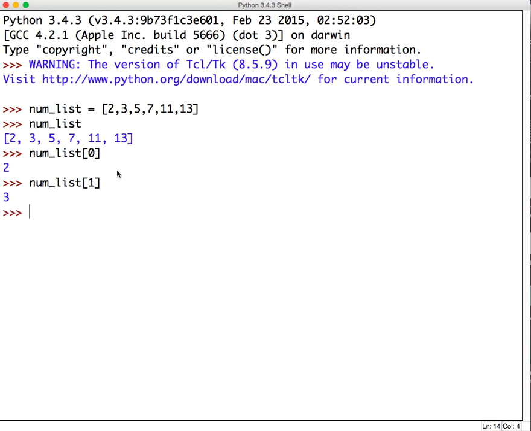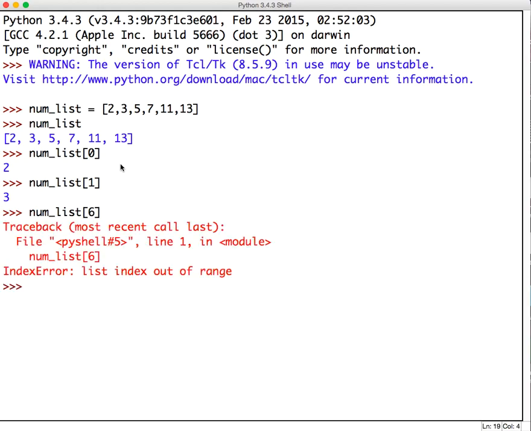The last item, if I count the items here, I see that I have 1, 2, 3, 4, 5, 6 items. So the last item is not the 6th item. If I try to do that, it'll give me an error that my index is out of range. Though there are 6 items, they are numbered 0 through 5, and so the last item is in position number 5. And so there we go.